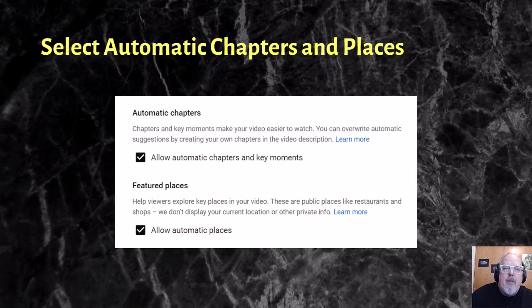Next, we'll select Automatic Chapters and Places. YouTube has the ability to add chapter markers in videos to identify new topics and themes as they're introduced. This is a new AI feature of YouTube that enhances viewer experiences by helping them locate specific content within videos. Unselecting this option will require viewers to manually locate or skip sections as they wish.